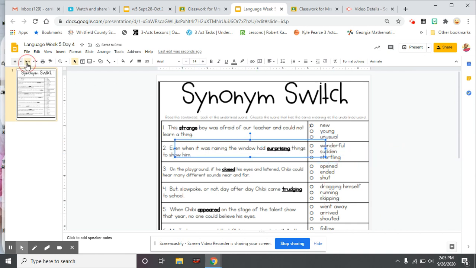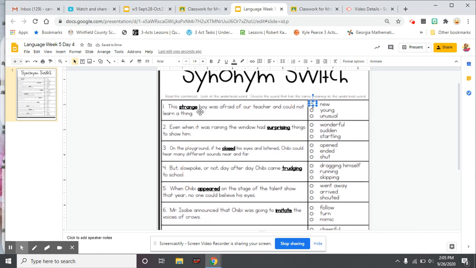I'm going to hit the back button to make that disappear, as well as the X that I put on there to show you.